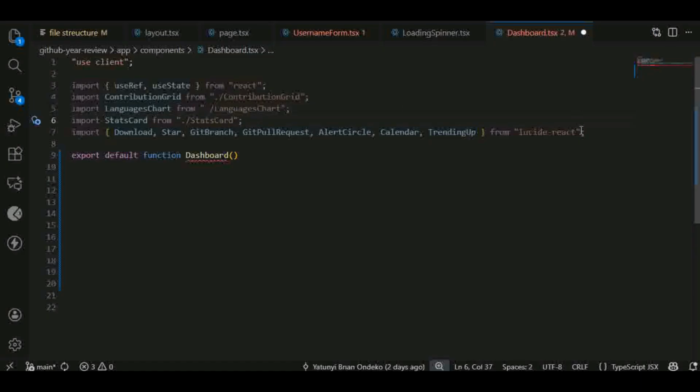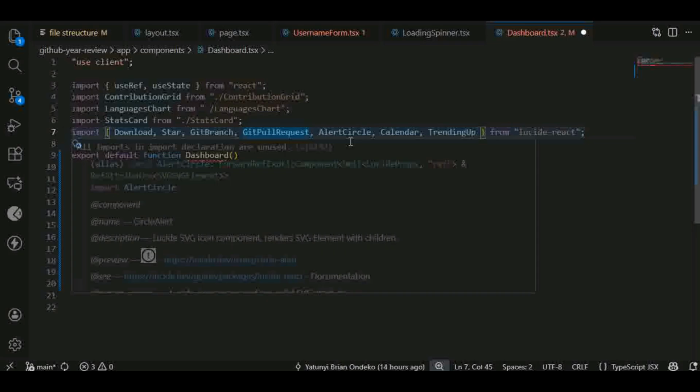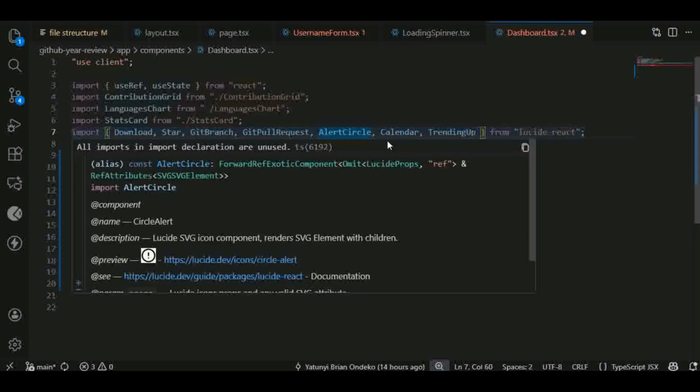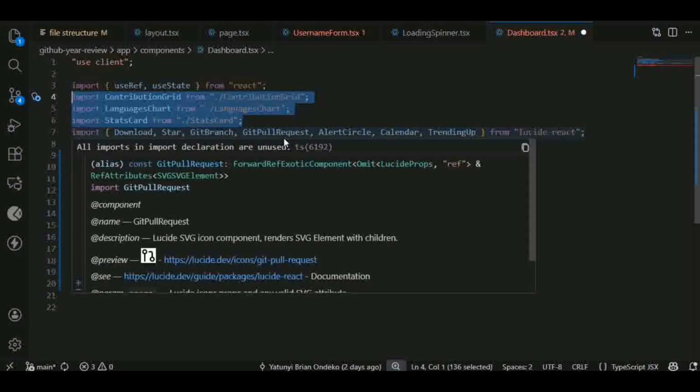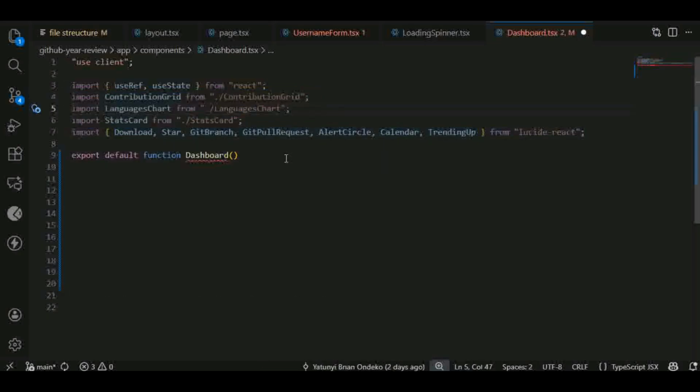In regards to icons, these are the icons you are using: Download, Star, GitBranch, GitPullRequest, AlertCircle, Calendar, and TrendingUp. So those are the icons you're going to be using. I want you to note that these 3 files have been created, but you don't have anything in them, so they're going to cause issues later. But before that, let's put the necessary code here in the dashboard.